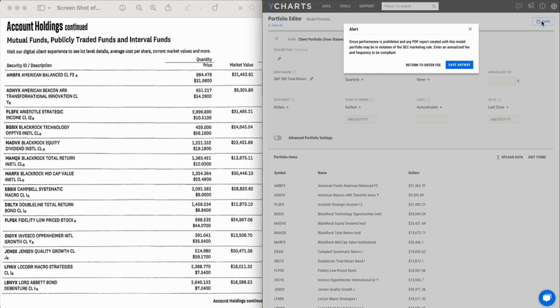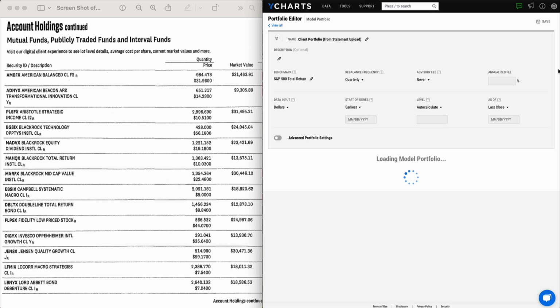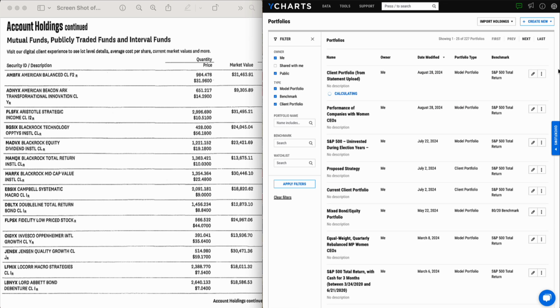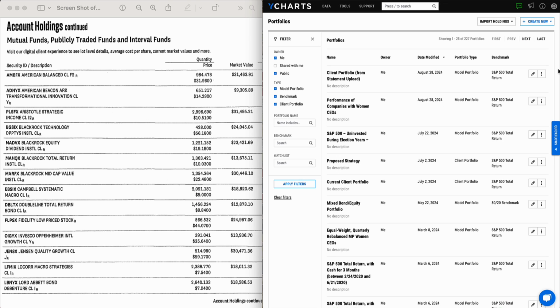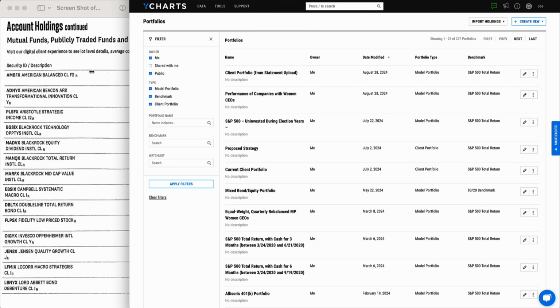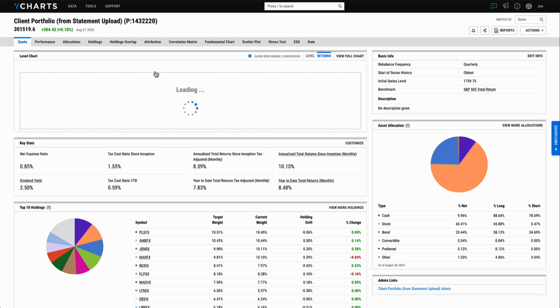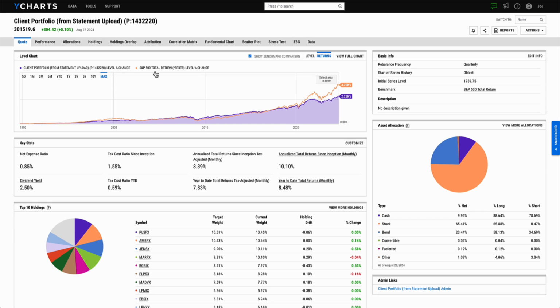This is incredibly useful for importing data from a brokerage statement or even a screenshot, as well as various Excel outputs. Once you've reviewed the imported holdings and made any necessary tweaks, you can recreate that portfolio in YCharts with one click. Holdings data will be transformed into a portfolio.